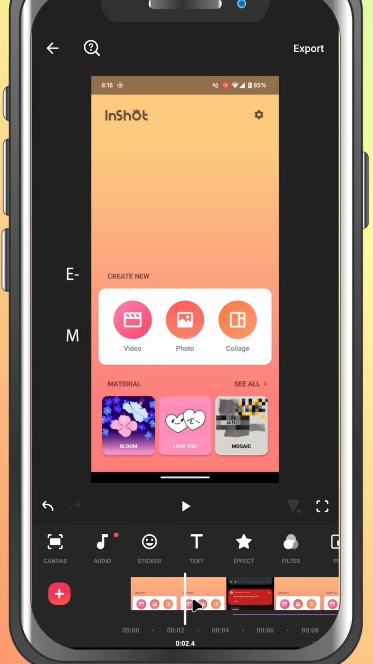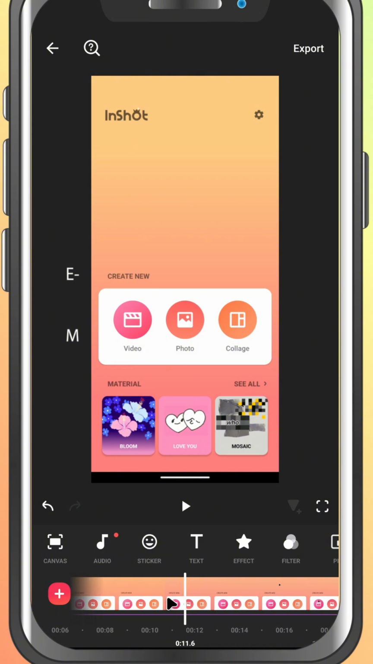And that's it. You've added music to your video in InShot. Super easy, and it really brings your content to life.